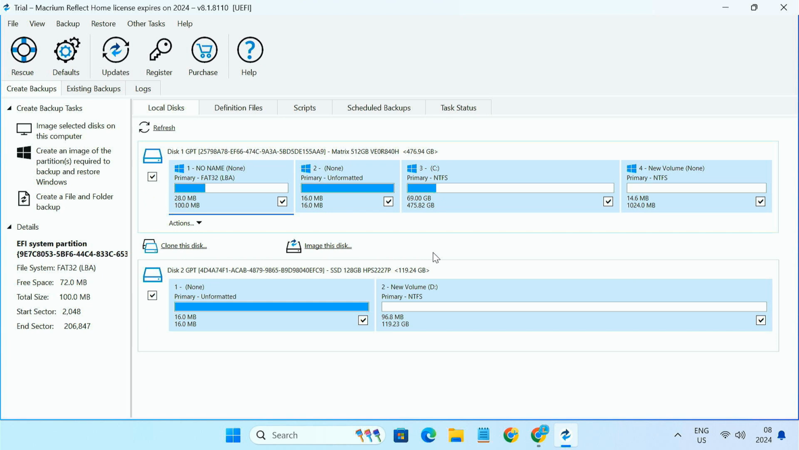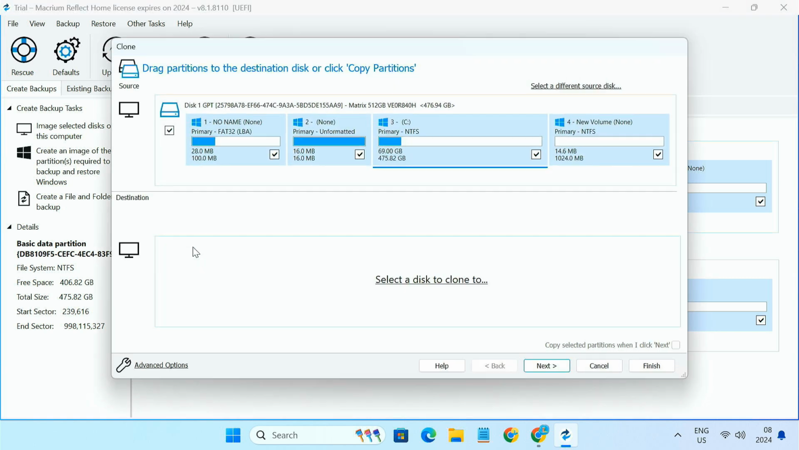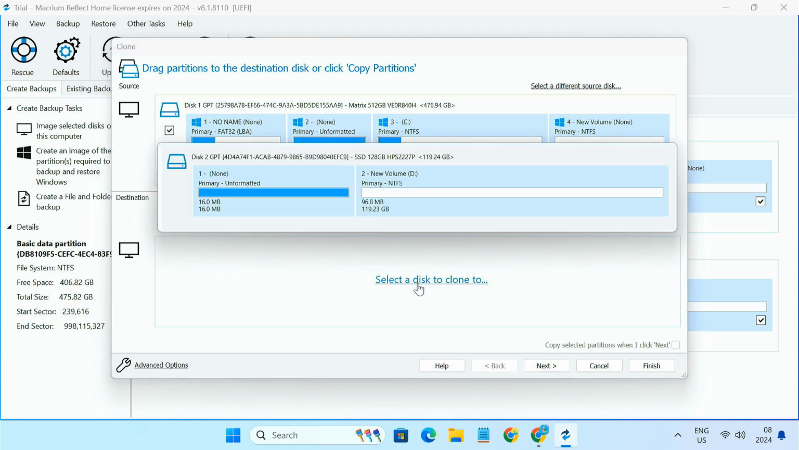You should see all your drives listed here. Select your current Windows drive. In my case, it's disk 1. Under the drive, click on Clone this disk option. Then select the new SSD as the destination disk.